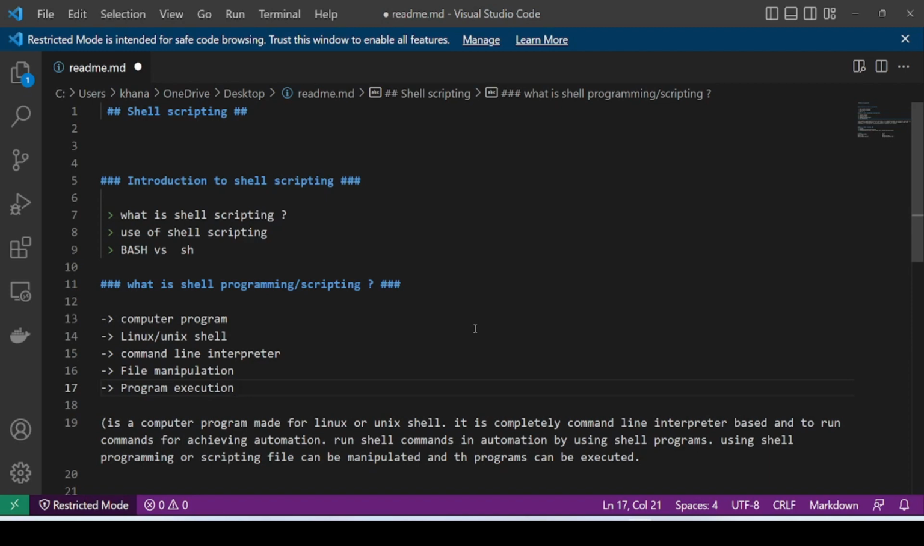Shell programming or scripting is a basic computer program. It is a program with the extension .sh. This represents that it is an executable file. This scripting language is written for the Linux terminal, so it is a Linux or Unix shell based programming language. It follows the command line interpreter, so whatever we run, we run in the command line interpreter. Multiple sets of commands can be created as a program in a .sh file, and we can run the commands sequentially.